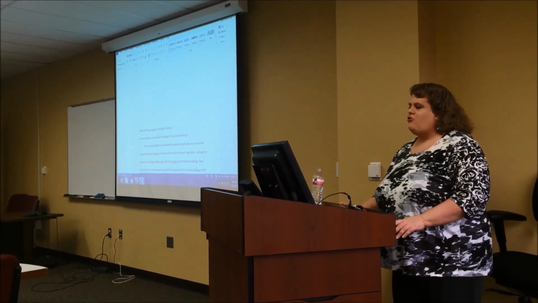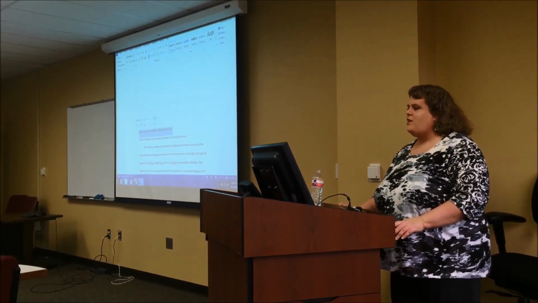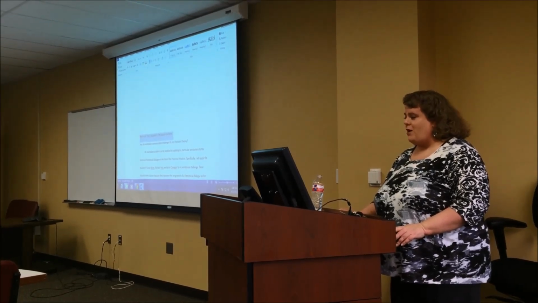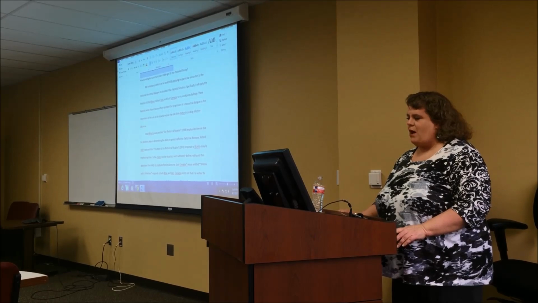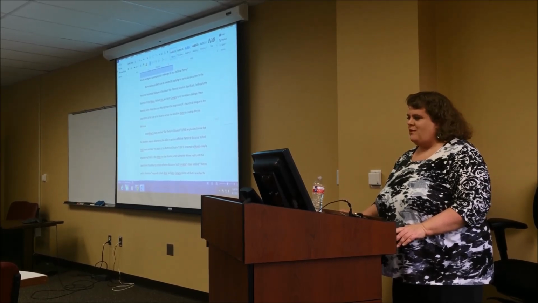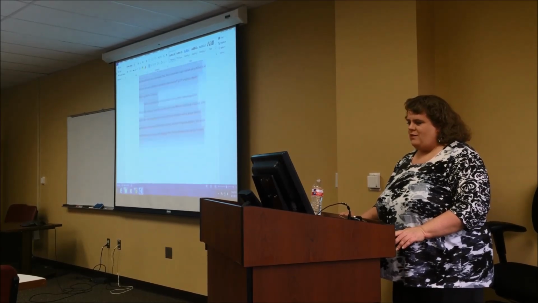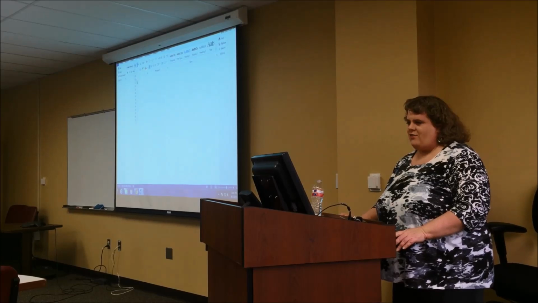Another minor thing to catch. Notice that my text here is in Calibri 11. It needs to be in 12. 12 is the correct size for the body text. So I highlight it and change that size.